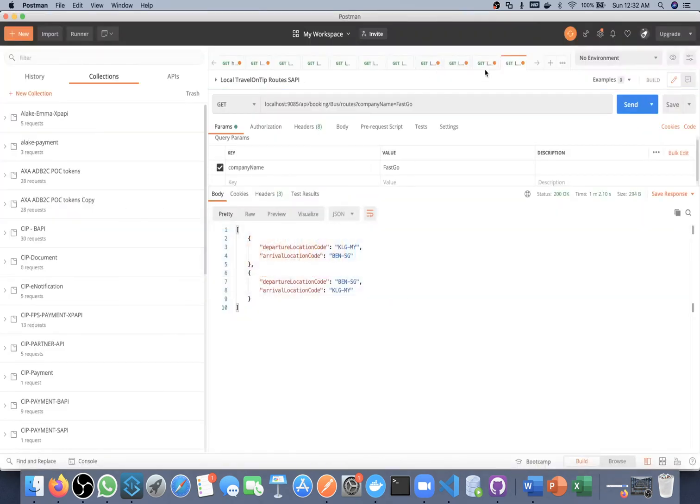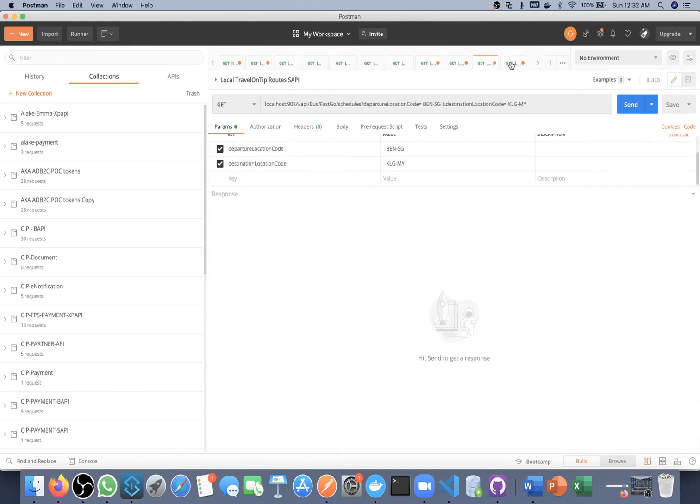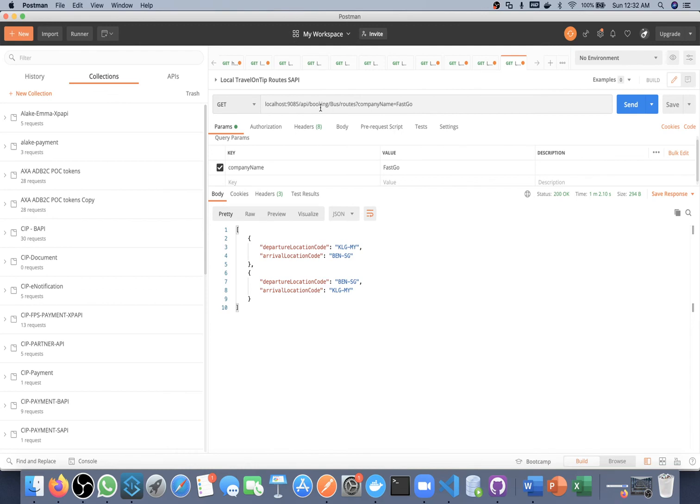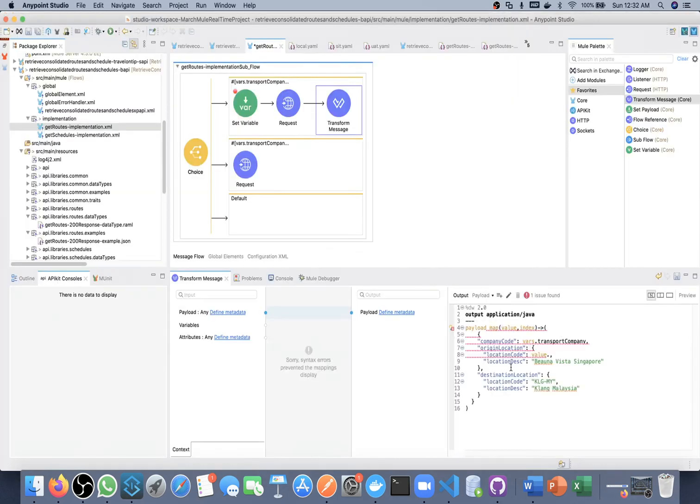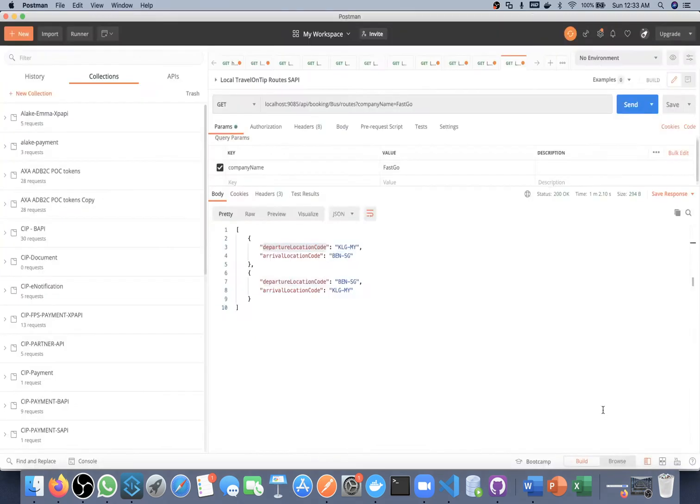So for fast go, this is our system API for route, the fast go route system API. We'll get departure location code and arrival location. Departure location code means from where, this one means origin location. So origin location code will be value dot departure location code, and destination location code will be value dot arrival location code.